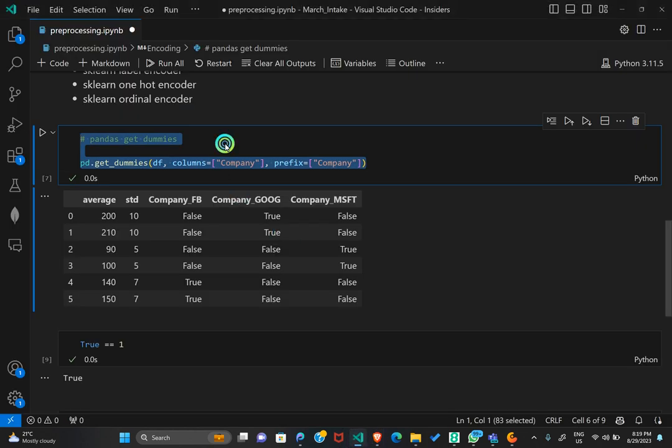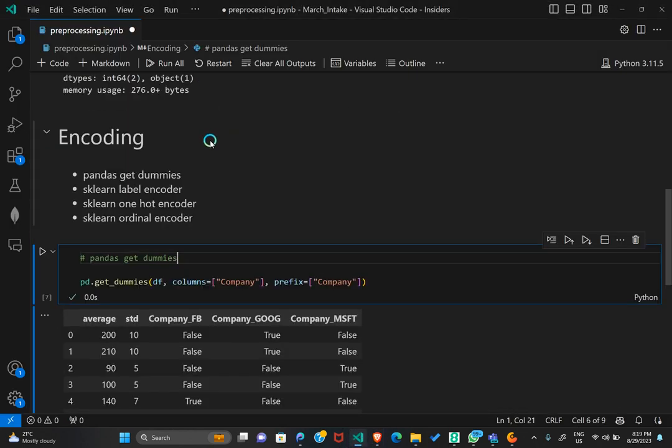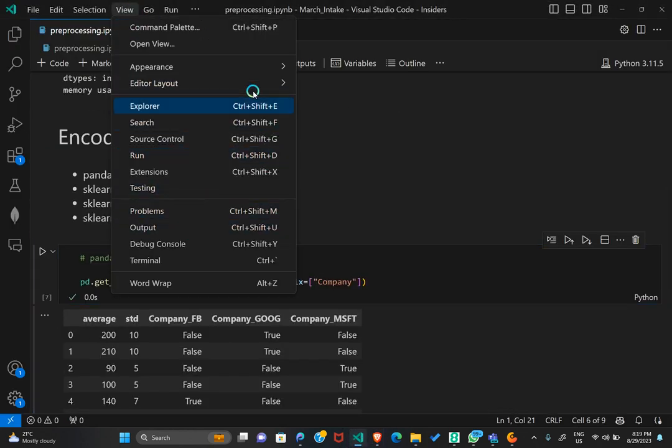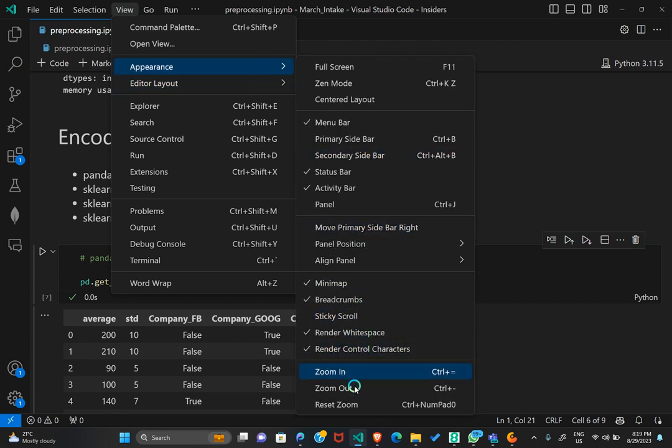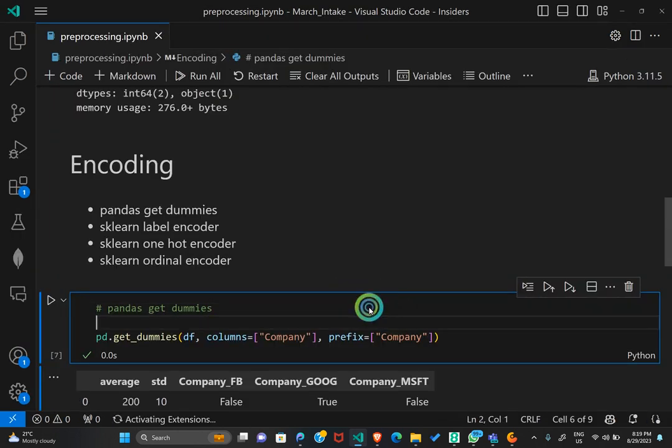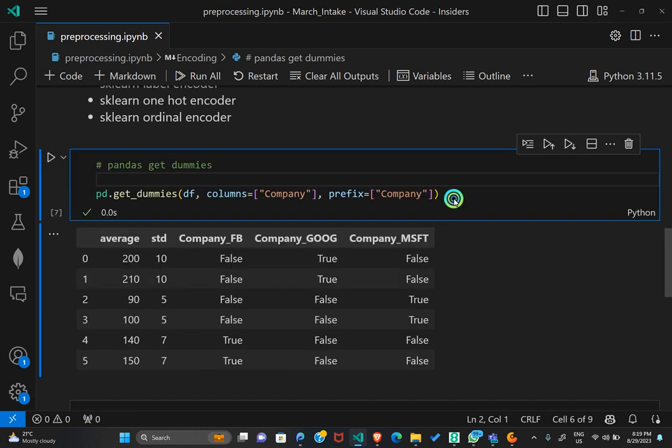Okay, let me increase the code font size, but I guess I've zoomed in too much. So that's the code. You can copy it and then we can proceed.